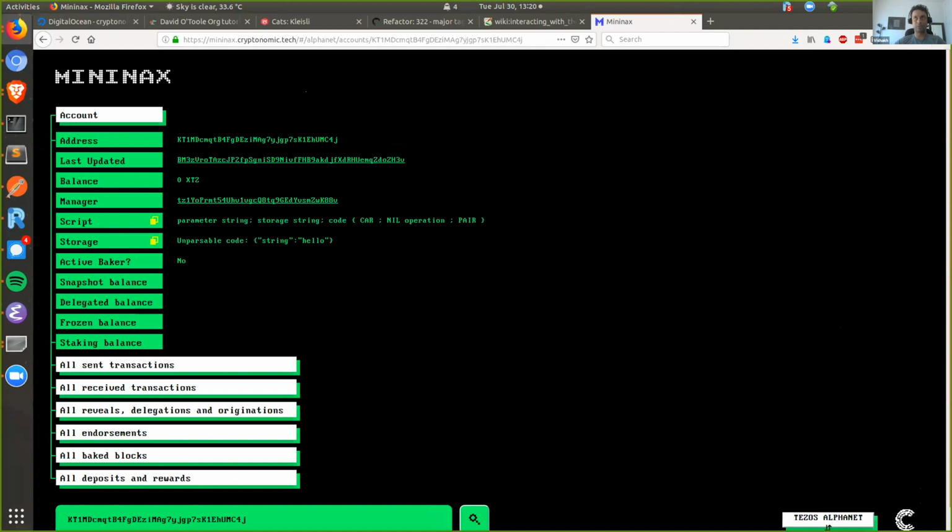This, by the way, is a lightweight block explorer that we put out called Arronax. It's similar to block explorers for any other blockchain, but it's got a retro look. You can examine the code and the storage of your smart contract. Just disregard this unparsable code bit. It's just a temporary bug. We'll fix it.